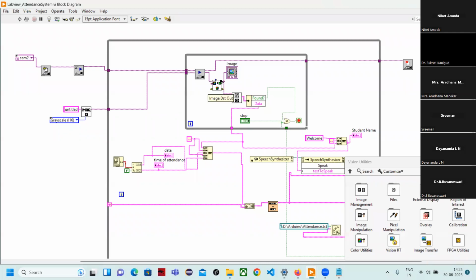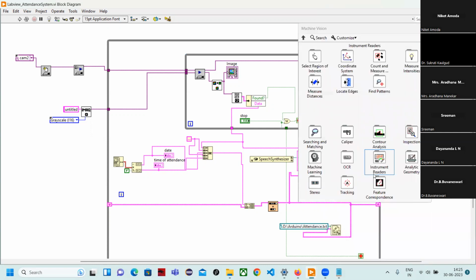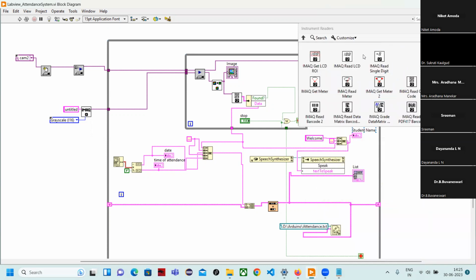After that, the filtered image will be applied to a QR code reading module. As I mentioned, in the machine vision module they provide pre-built readers for various technologies. For example, to capture the numbers on an LCD, you can read an LCD. Also, you can read a single digit here. Also the get meter, read meter, etc. are there. In the same way, we are using the IMAQ read QR code.